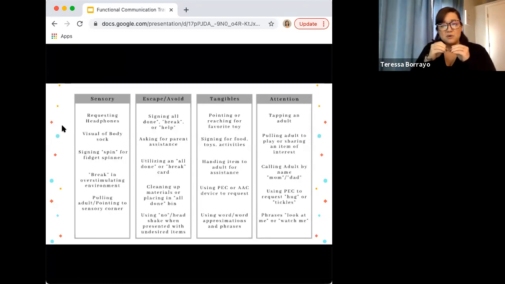So if we have that visual card on our fridge, he can go grab it and bring it to me to let me know that he wants his body sock in that moment. Some kids will sign fidgets or sign a spin for fidget spinner. So we could teach them how to sign something like that. Signing for a break if they're in a really loud environment.